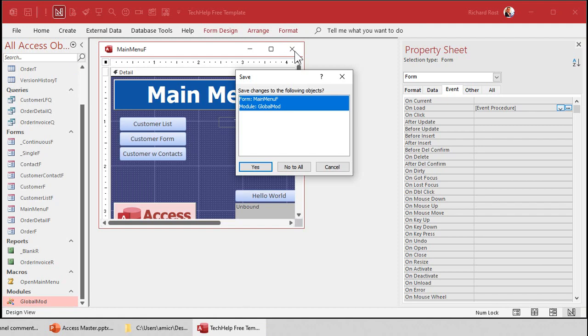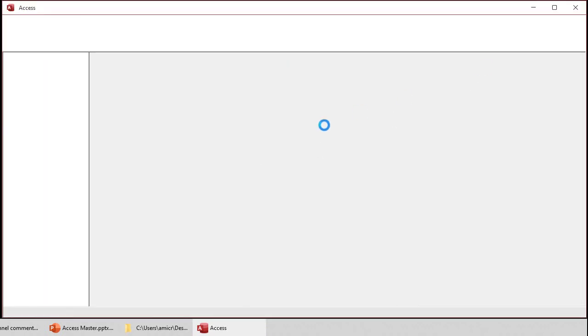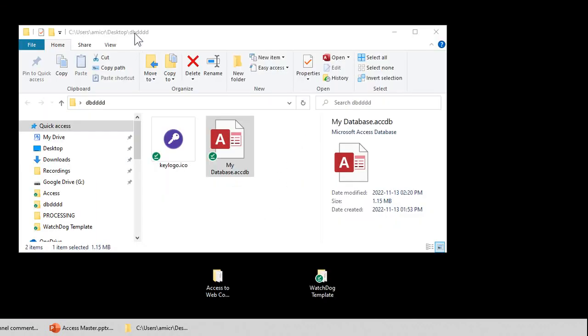All right, so close that. Save changes, yes. We're going to close the database down. And now remember, I renamed the folder. So when I open it at this point, it should reset the logo to that logo file. Ready?